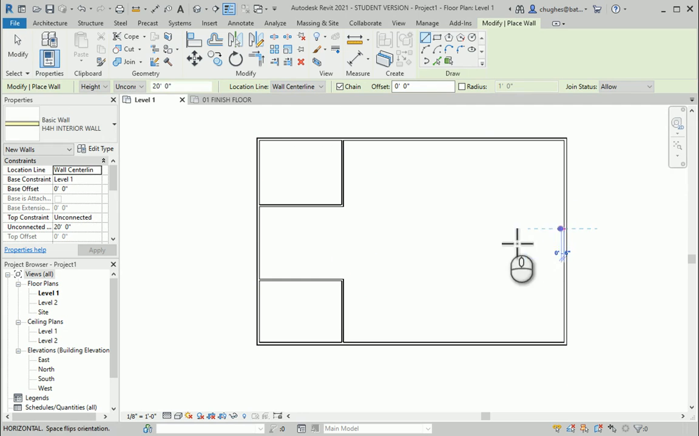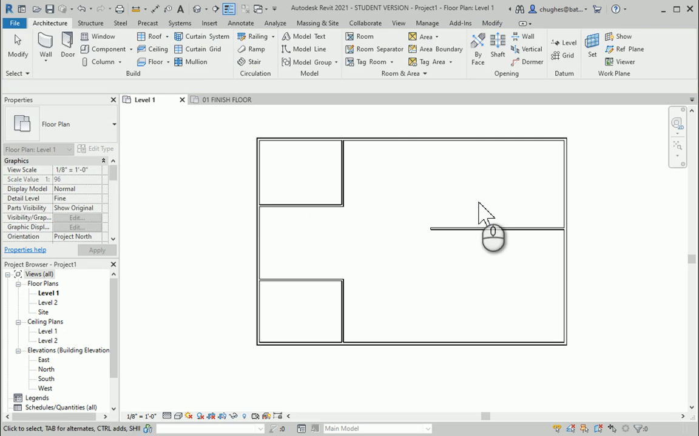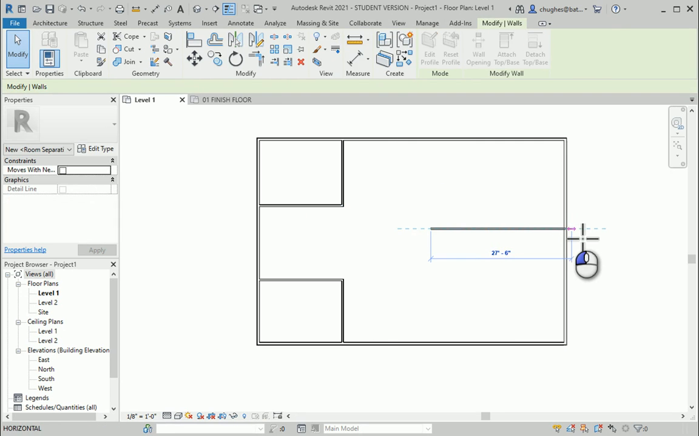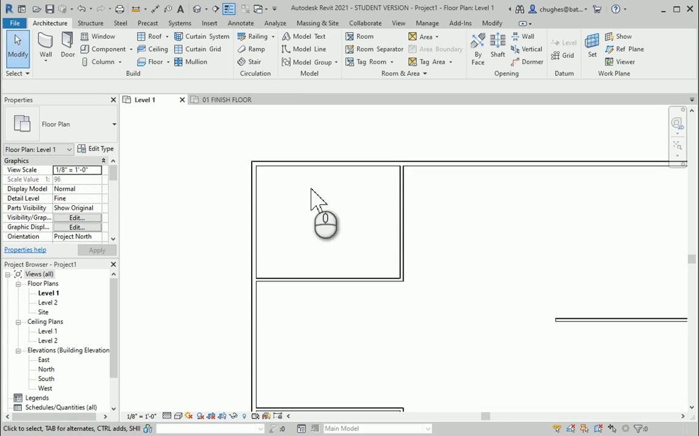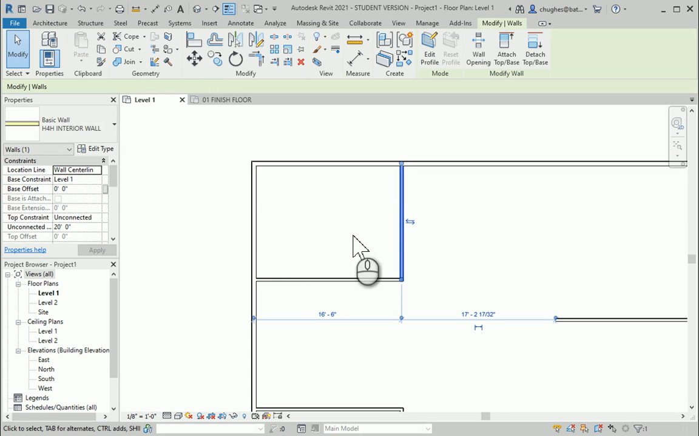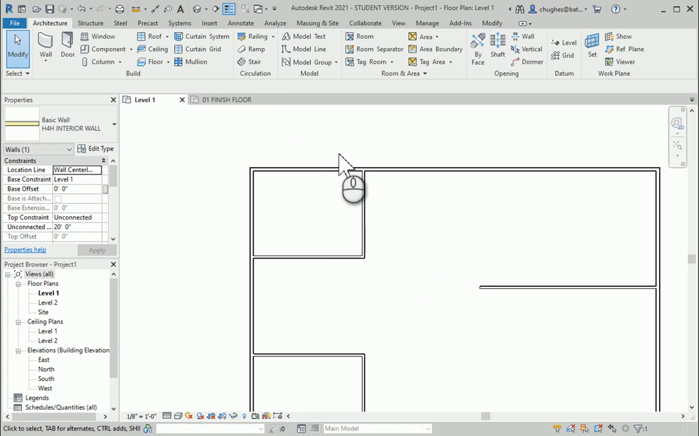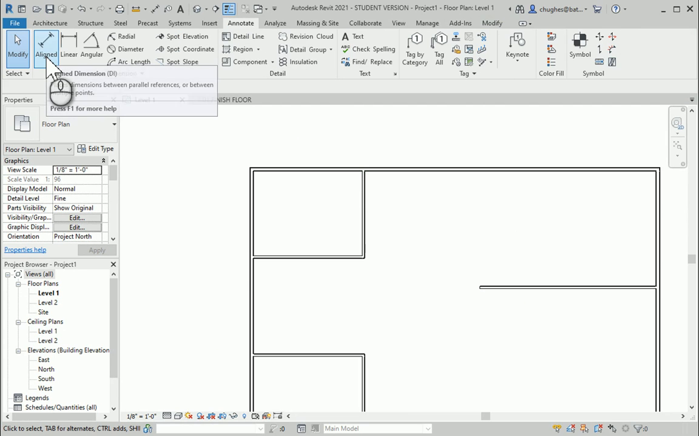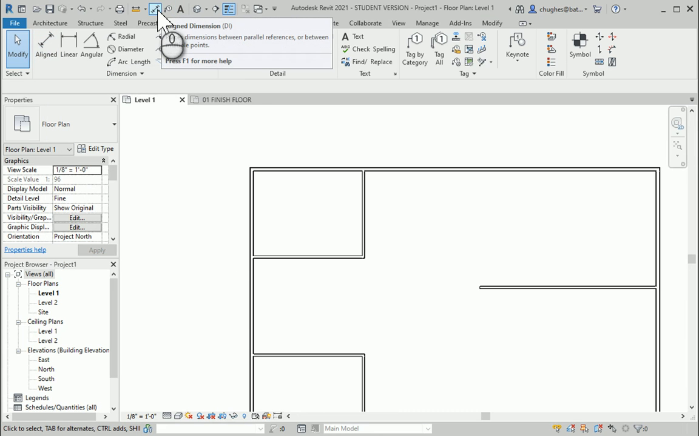The other thing you may see as you are placing walls into your house design is that when you click a wall, it may not give you the exact temporary dimension that you need. So here's a little trick to make this happen. You can go to the Annotate tab and find the Align Dimension tool. Also, in your Quick Access toolbar, you have the Align Dimension option as well.